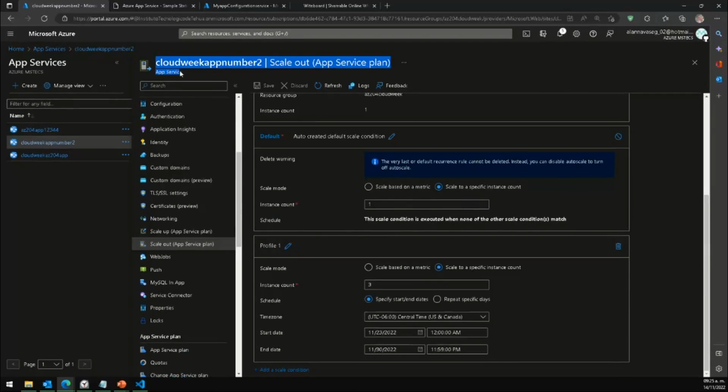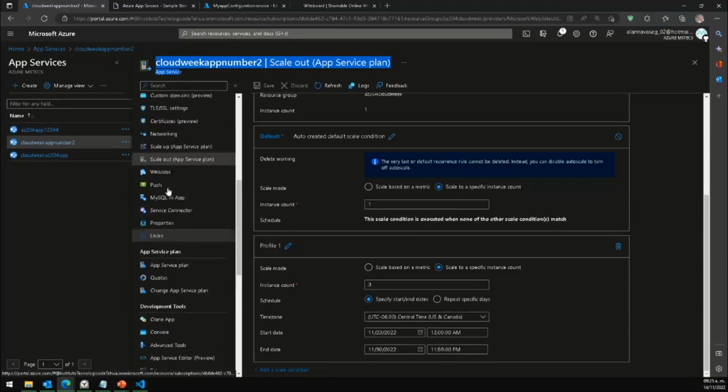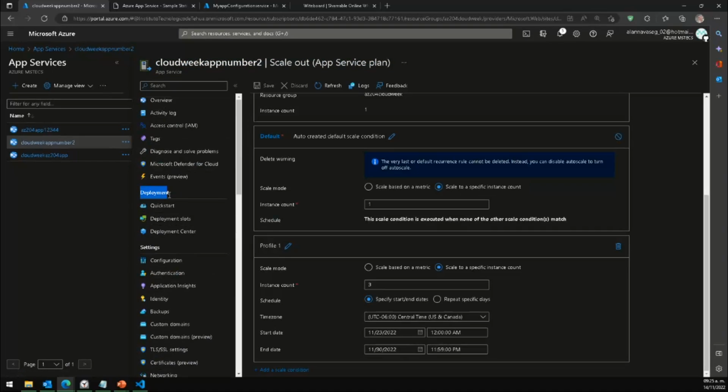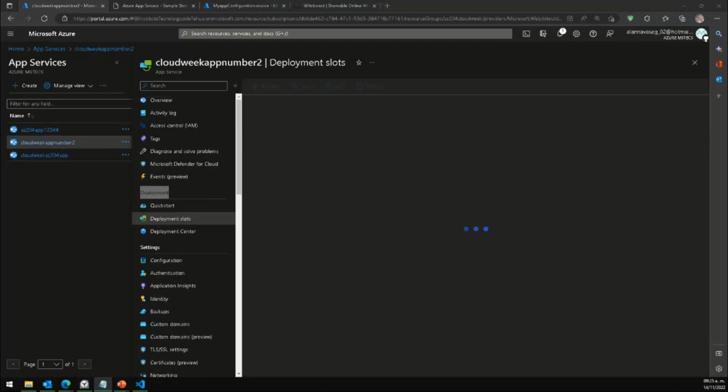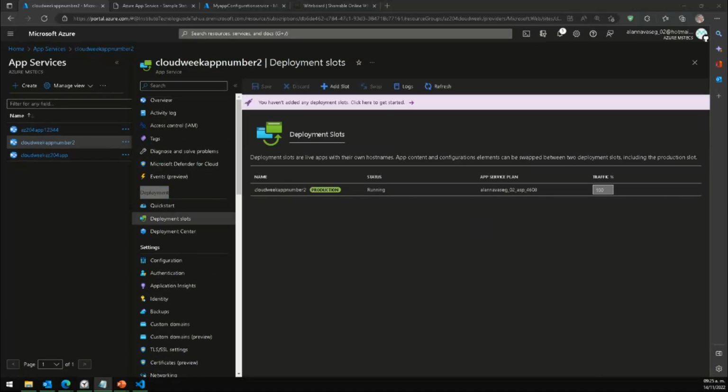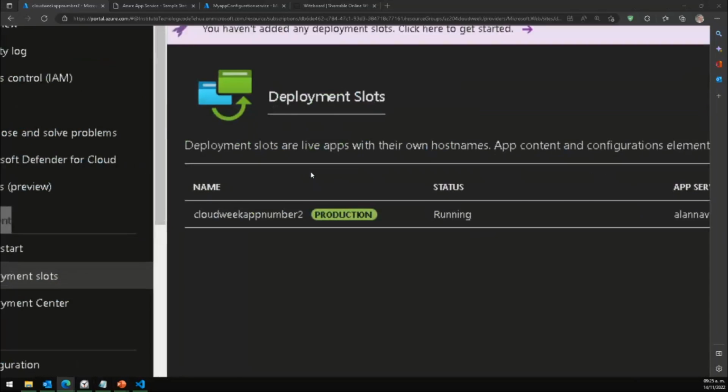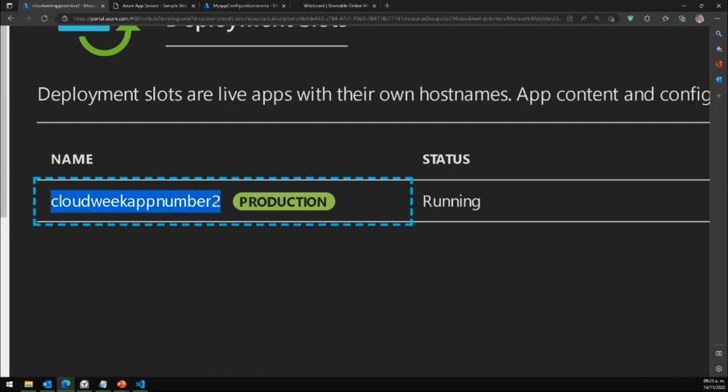So in App Service, guys, we will go to deployment, and we will open deployment slots, okay? Just give me a second for this to open. Good. Now what, guys? Can you see the name that we have right now? It says production, guys, right here. It has the name of the app service, and it says production in green. Why production? Because this is the one that my users can see, okay?